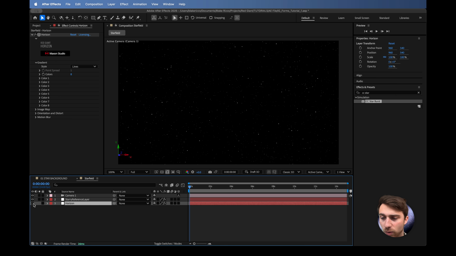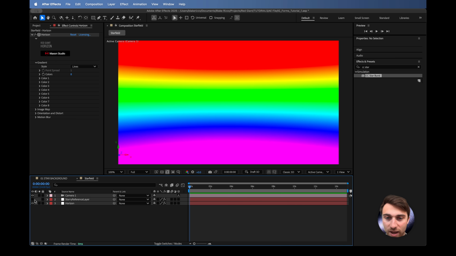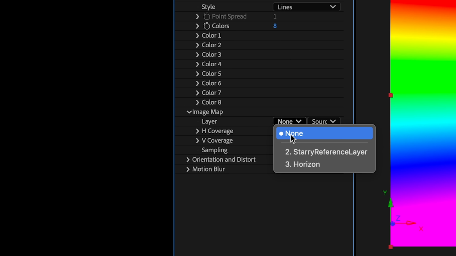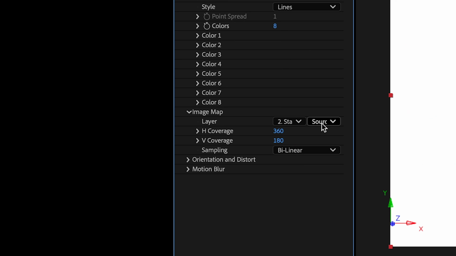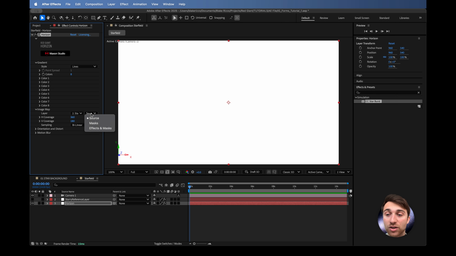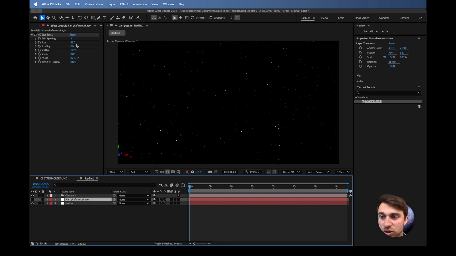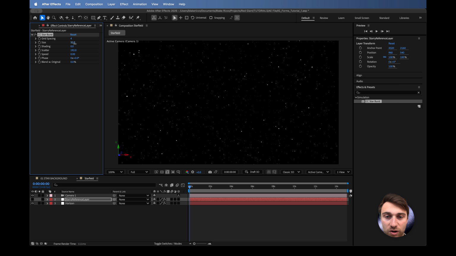Let's go back to our Horizon layer. Oh yeah, Party Town. We're going to go ahead and go to Image Map, and we're going to go to Layer, and we say Starfield Reference Layer, and we're going to make sure that we hit Source, Effects, and Mask. That means the effects will be in there as well. And boom, check out that. We have a starry background. We can also adjust this as we're going, and adjust the starry background.